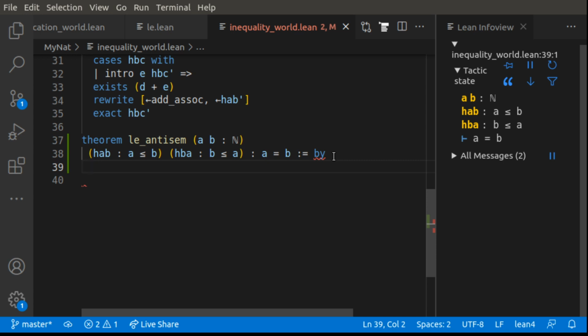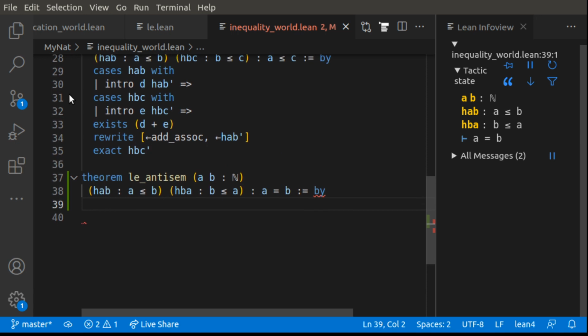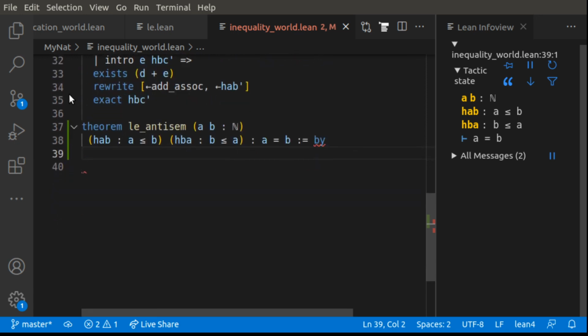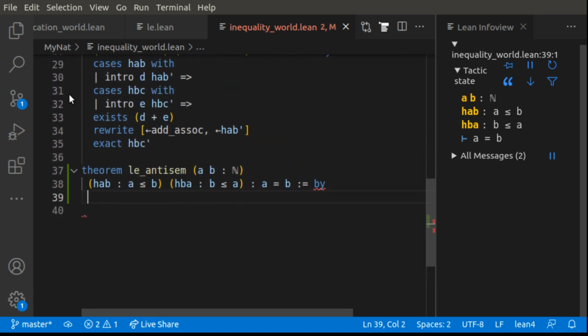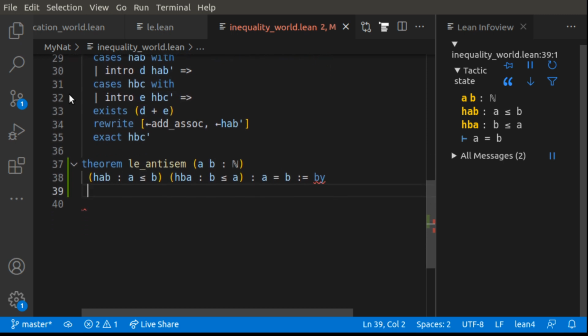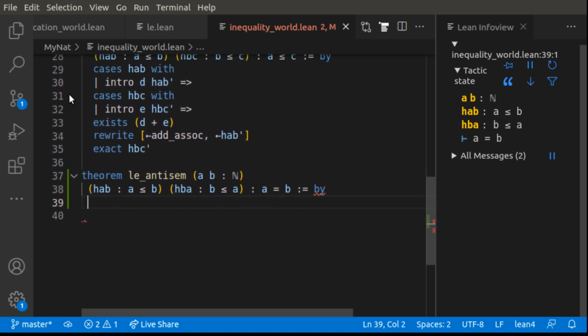Okay, let's think about how we can prove this. So we have A equals B plus C, B equals A plus C. Maybe we can do some rewriting. I think that's probably the way to do it.